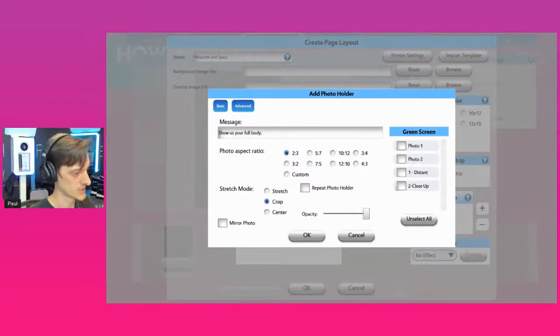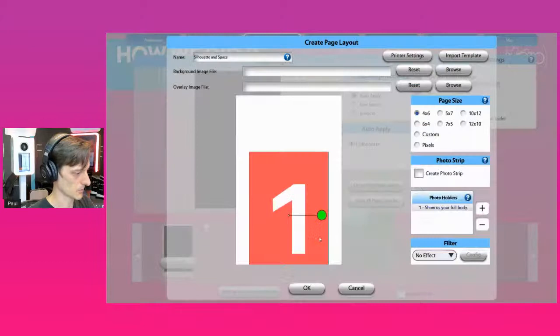And we're going to use distant. We can choose which green screen we're going to use. We're going to use number 1 here, distant. So click 1 distant and click OK.